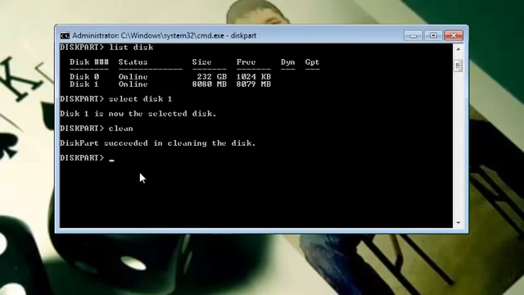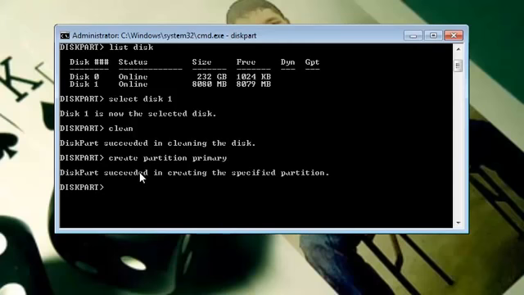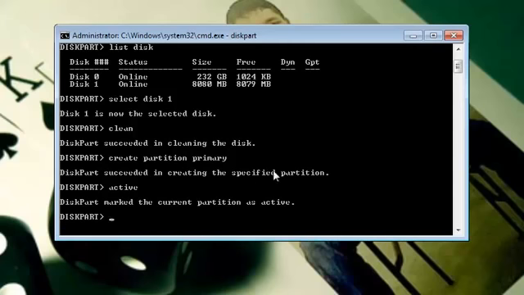After that type create partition primary, and then hit Enter. And then it will say DiskPart succeeded in creating the specified partition, and then type active, and then hit Enter. And after that type select partition 1, and then hit Enter.